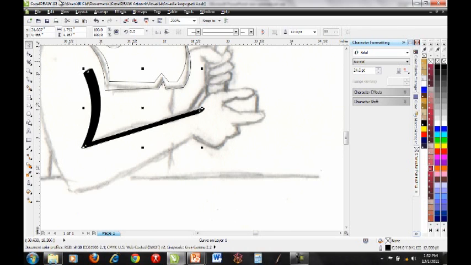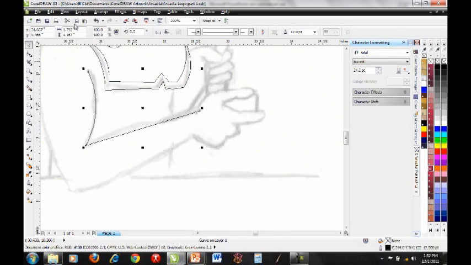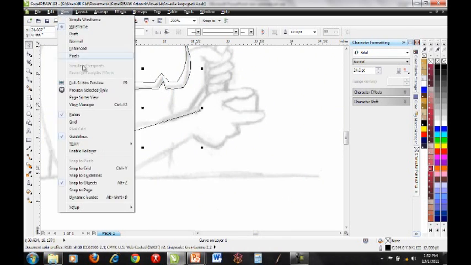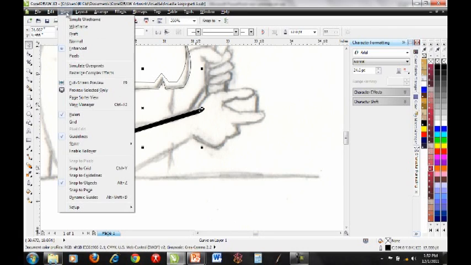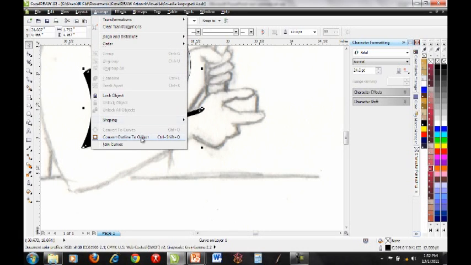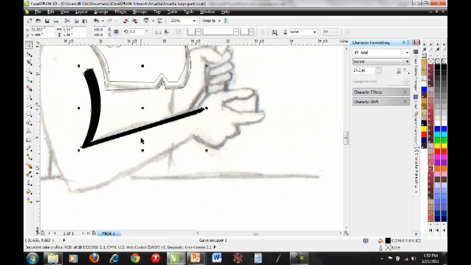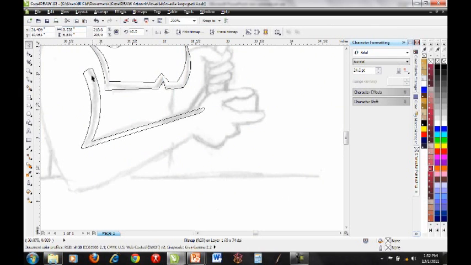Now, right now, if I go into wireframe, it's still just a line. So an extremely easy way to fix that, to turn this into a shape, would be to go to arrange, convert outline to object. And now that creates a shape out of that. So if I go into wireframe, that has now become a shape. I think in older versions of Corel, it'll keep that line in there. X5 deletes that for you.